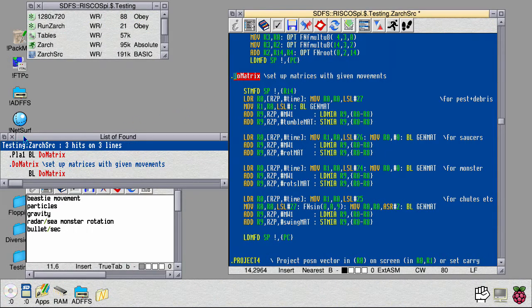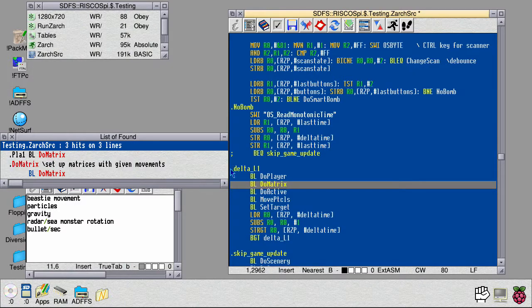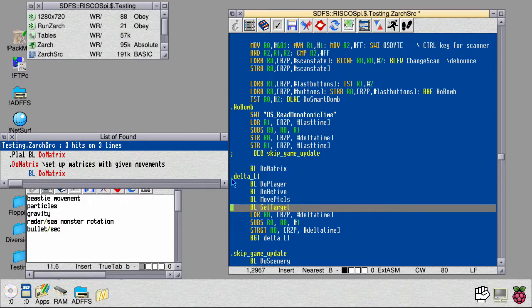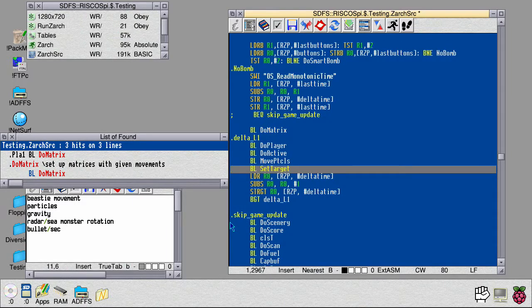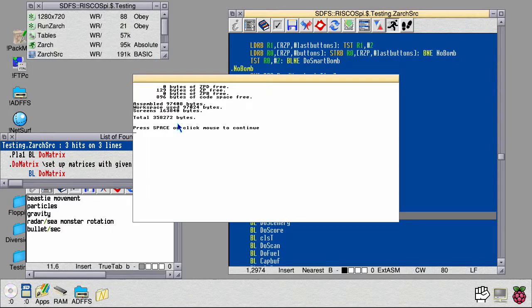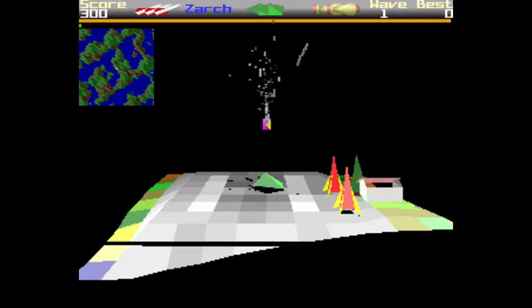Right, that only needs to be called once, so let's move it outside the loop. Update player, update monsters, update particles, set target. Set target can probably be done outside the loop as well actually. We're going to move that down here. Right, does that make any difference? No.